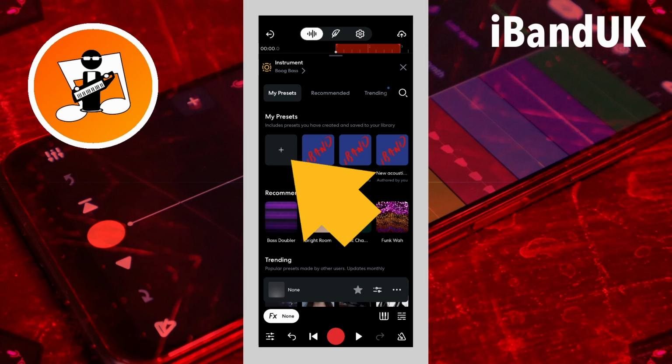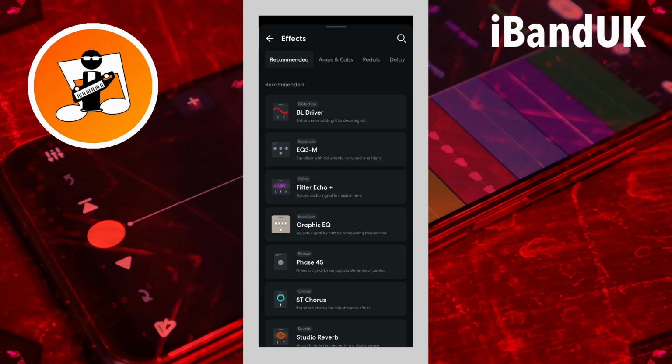Tap on the plus icon to create a new effects preset. Scroll through the tabs at the top of the screen and tap on the modulation tab. Then scroll down the screen and tap on Vibe 2.